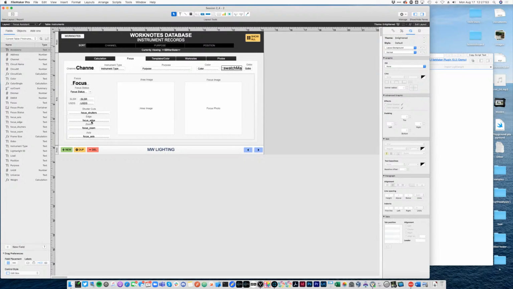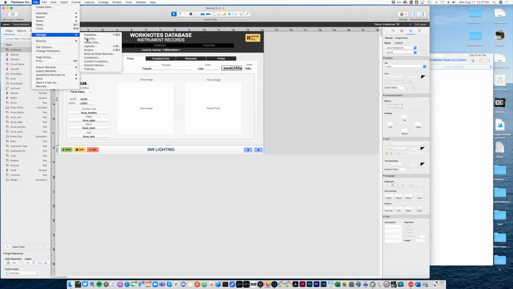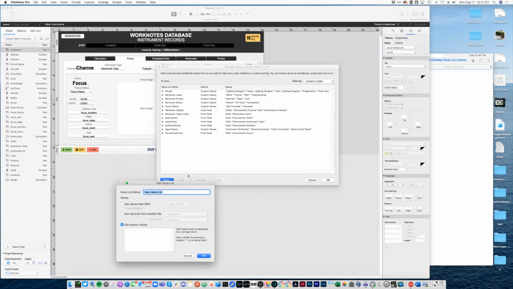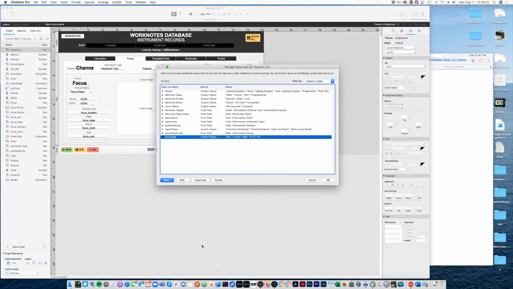So let's start out with the edge, and I'm going to go into manage value lists, and I'm going to call this value list focus edge. And let's see, what do we have for an edge? We can go all the way out. We could say half out. We could say middle. We could say half in. We could say all the way in. Again, you label these whatever nomenclature you use to document your shows. You get the idea. Barrel all the way out, barrel all the way in, and 3 steps in between.